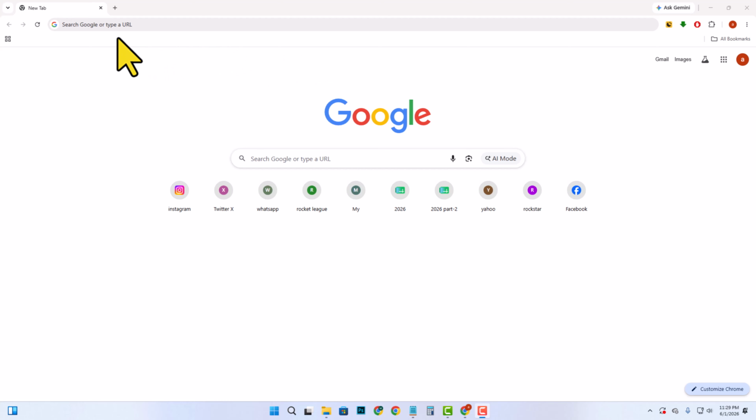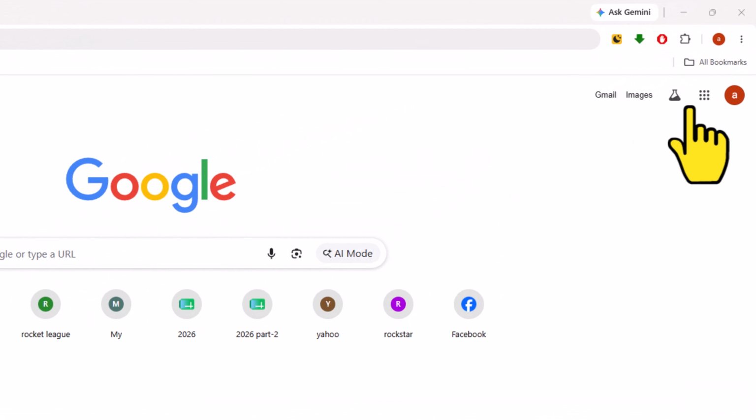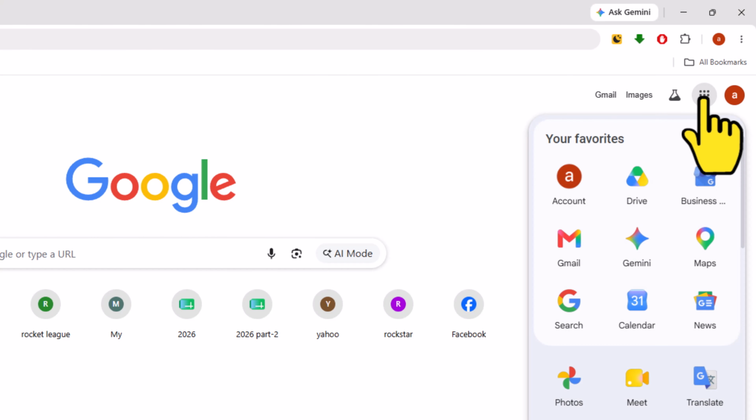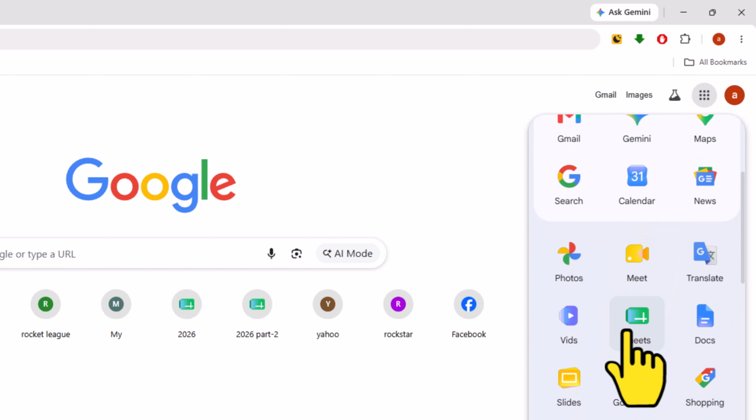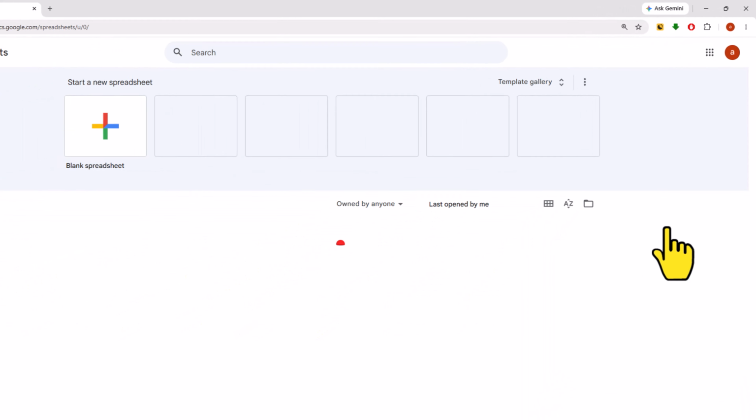Hey guys, today I'm gonna show you how to create your Google Sheet shortcut on your PC or laptop. Simply just open your Chrome browser. Press on this option and you get Google Sheet. Press on to open your Google Sheet.